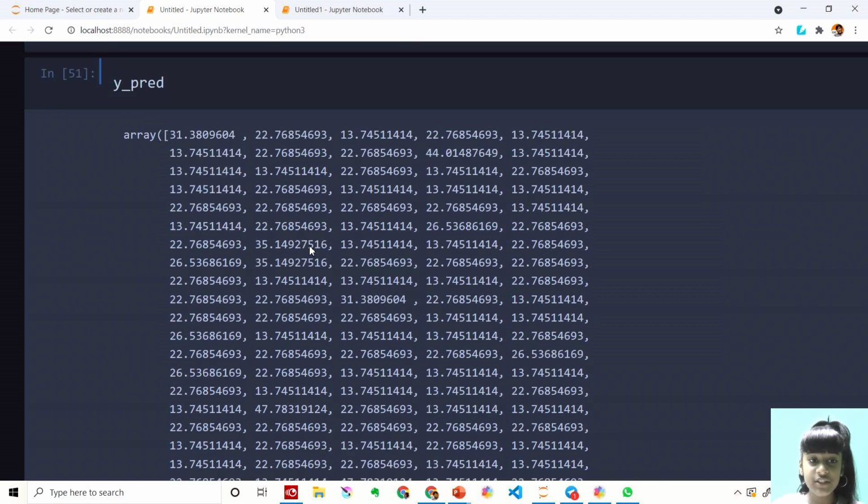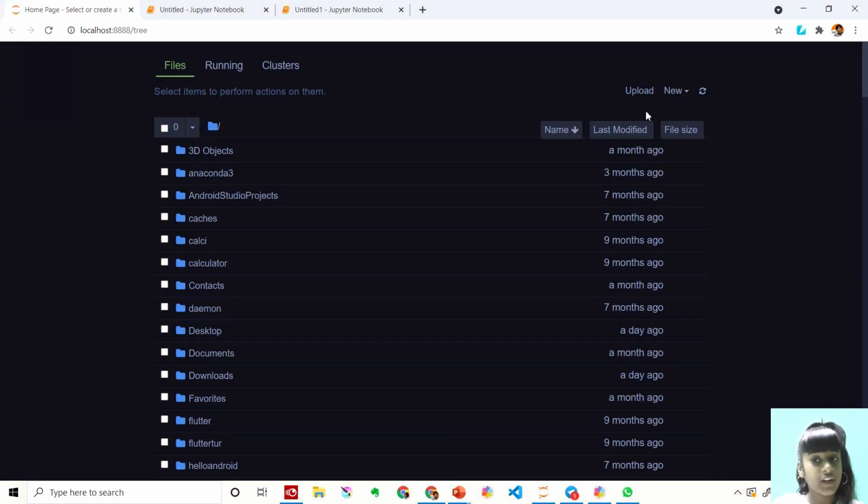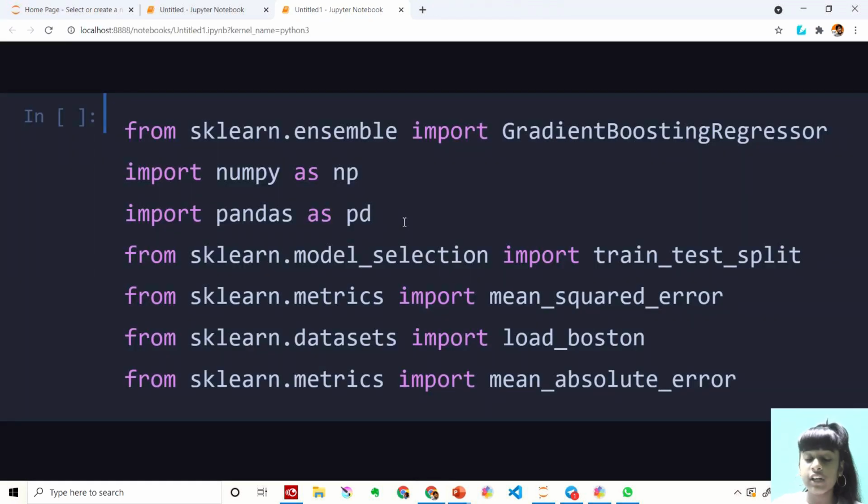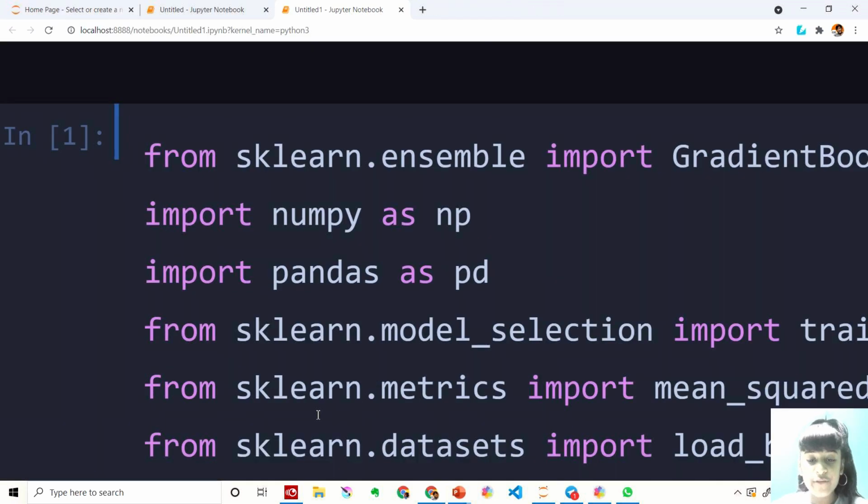Yes, you can see the predictions over here. So we're going to make similar predictions. I'm going to create a new Python 3 file. Here I have imported all the necessary libraries. And then we have to create the data.